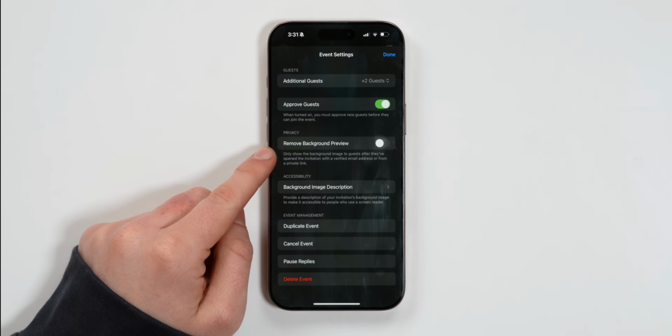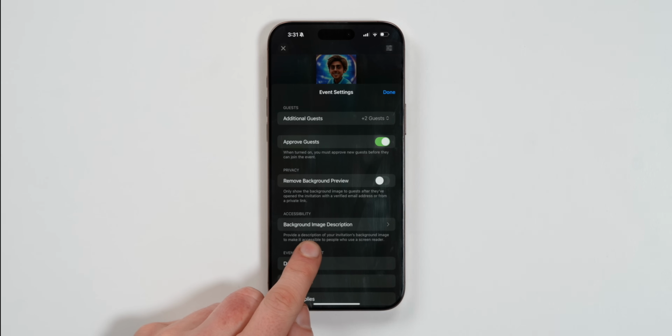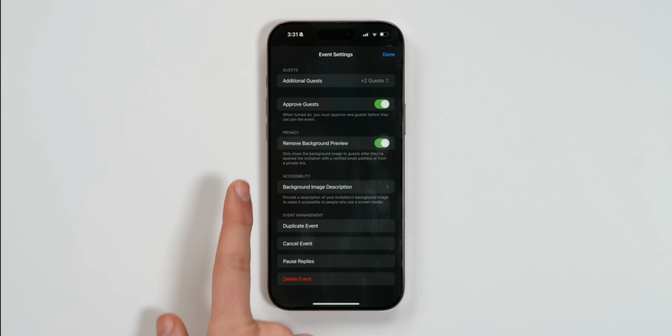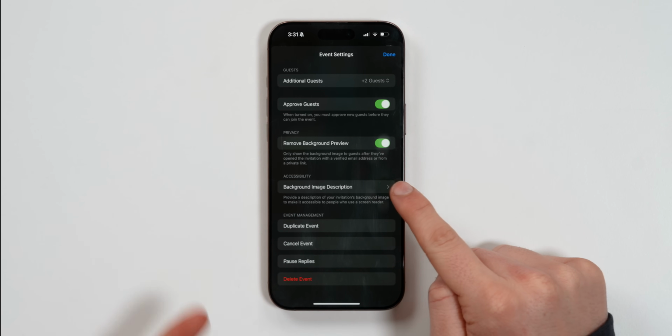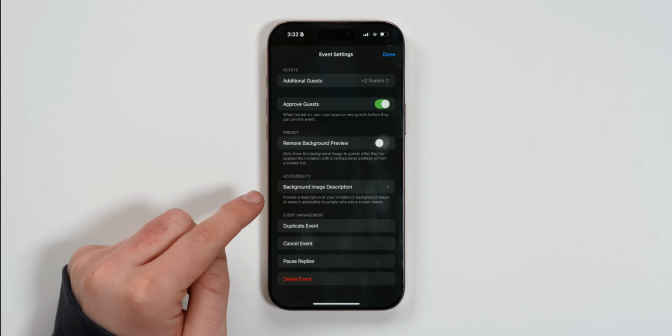Remove background preview is very useful in terms of privacy. So let's say this image that we just created right here. Let's say you don't want everybody looking at that image, just your friends that are coming to the party. So if you turn this on, it will only show the background image to guests after they've opened the invitation with a verified email address or a private link. So only your friends that you really want in the party will be able to see that image. You can add a background image description.